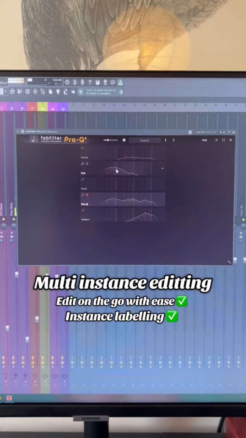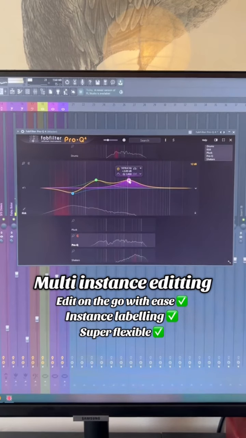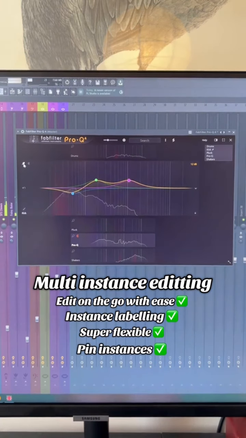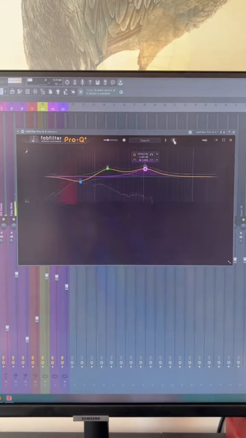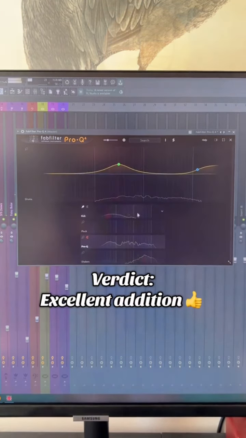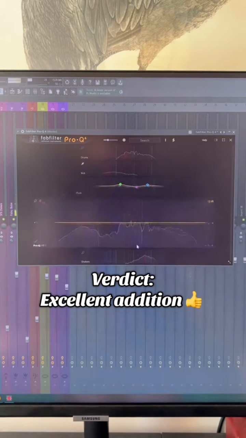You can click on any of them to zoom in and make further amendments without having to open the other plugins themselves. You can even, if you want to, pin some of these instances, hit the pin button at the top, and then those pinned instances will appear at the top of the list. Really, really useful for comparing quickly all of the instances that you have present.